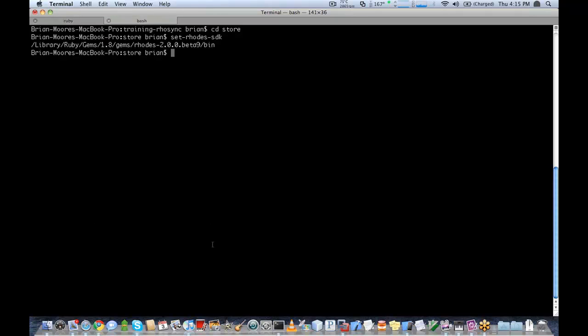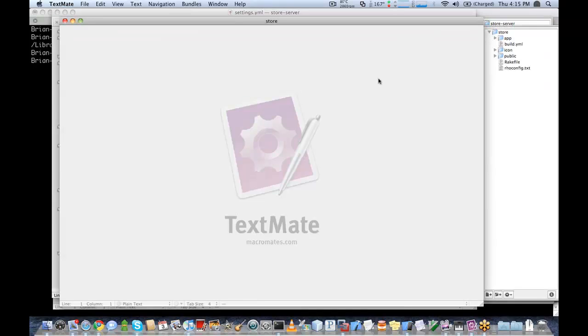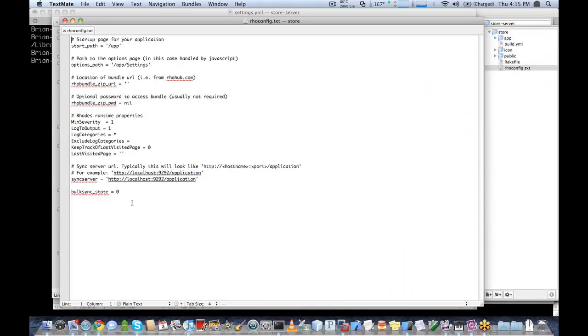So now in the Rhodes application, I need to also enable the bulk sync feature. And I do that by setting the bulk sync state property here. What this property does is it tells the Rhodes application I'm going to use the bulk sync feature every time I synchronize. In this case I set it to 0, which means that bulk sync has not run yet. You can find more information about what this property does also in the Rhodes spec. So, for example, in your code you could programmatically turn this on or off.